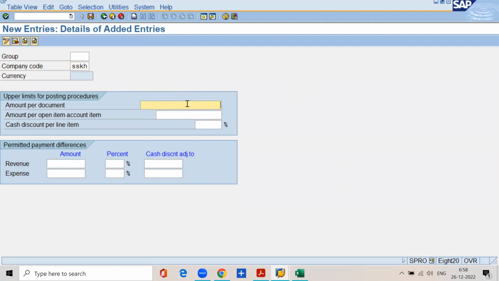Then for the amount per document, you enter some 8 nines or 9 nines or 10 nines, whatever you like. I will tell you why. You enter the maximum amount. Then the amount per open account item, again you enter some 8 nines or 9 nines or 10 nines. Then cash discount per line item, 5%.